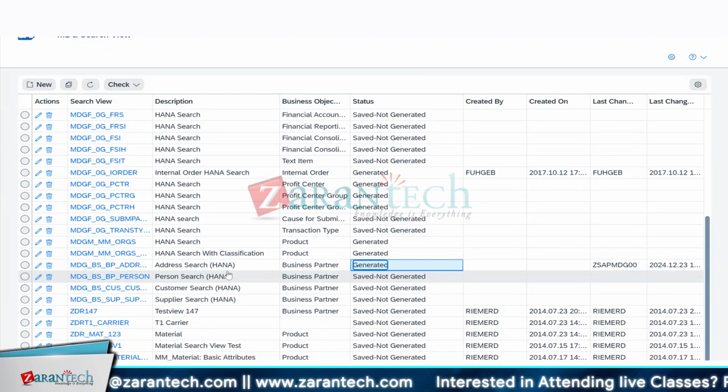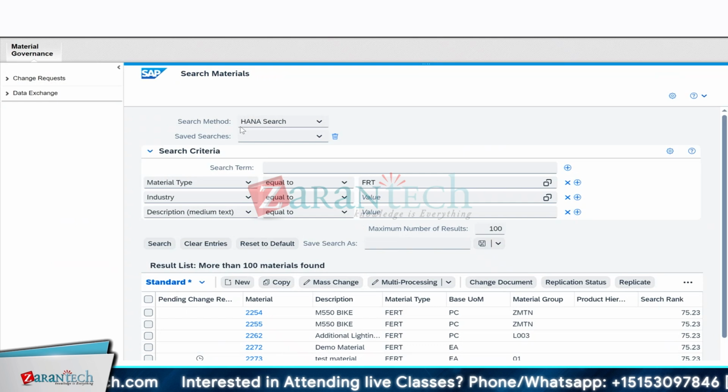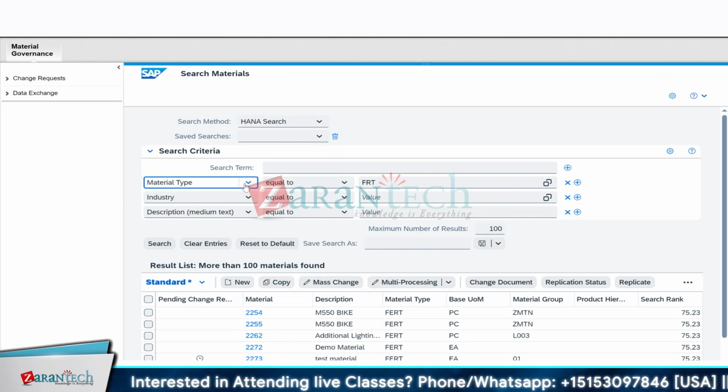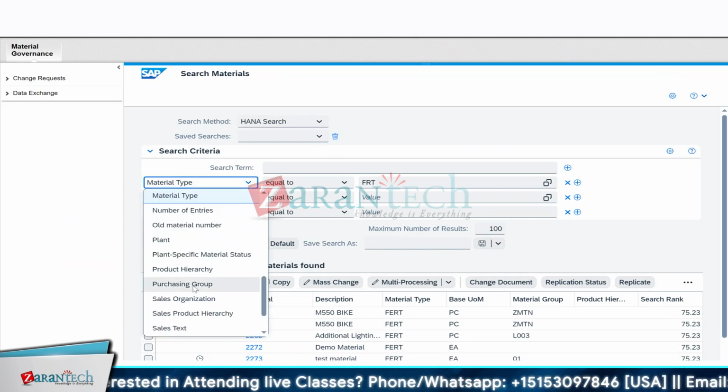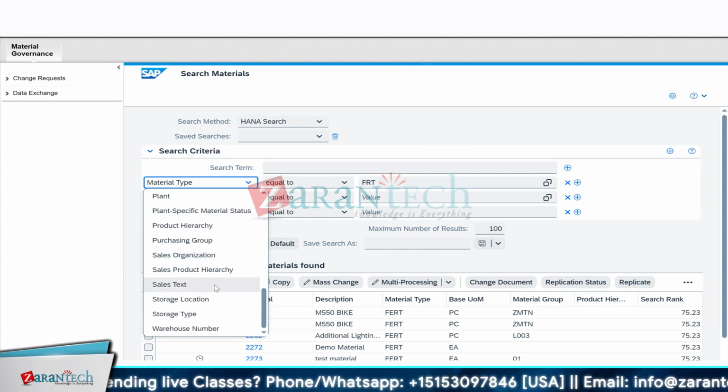So this is how you can bring the standard out of box search views into your search applications. Now the next requirement, coming back to our material master: I wanted to add some attributes over here, which are maybe not part of this one. I wanted to add more attributes over here. So how to do that?